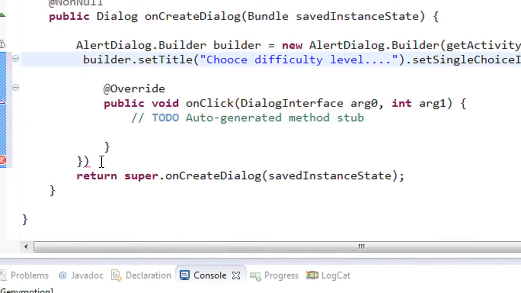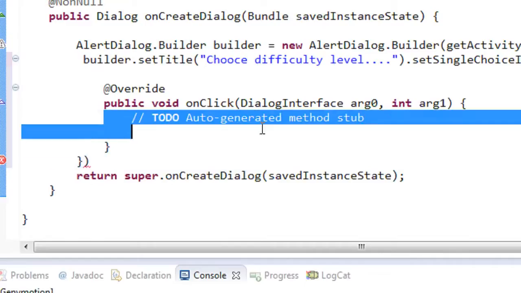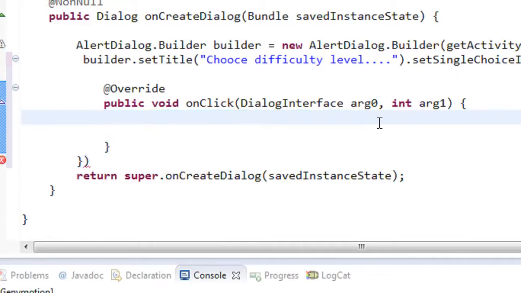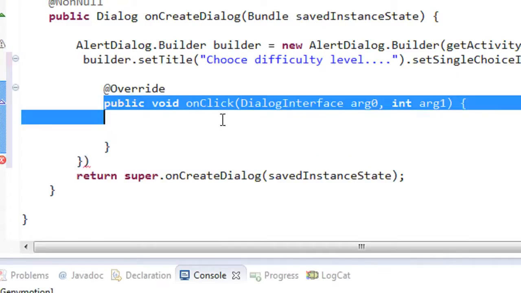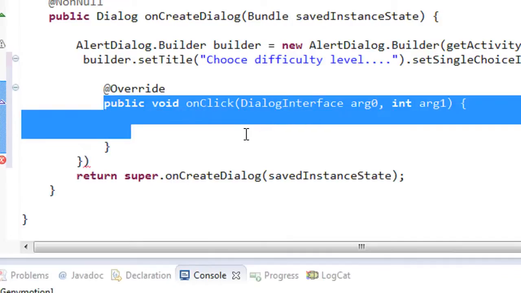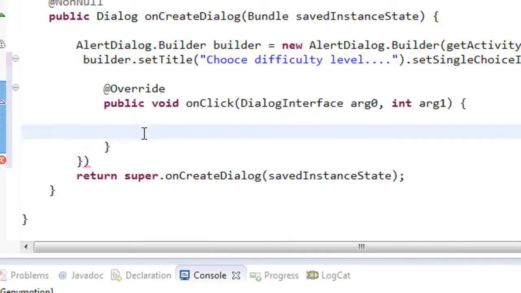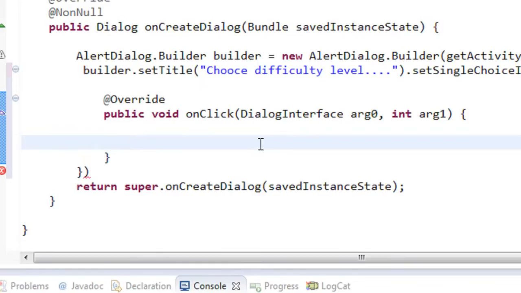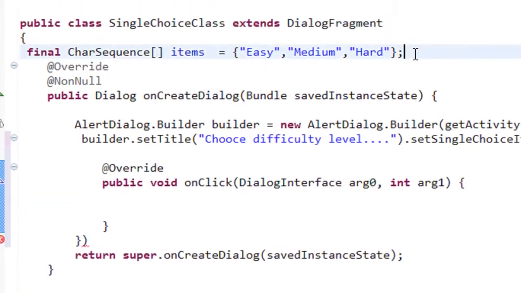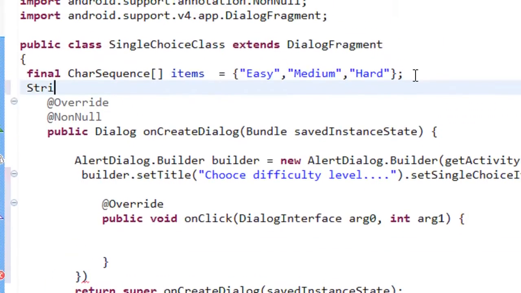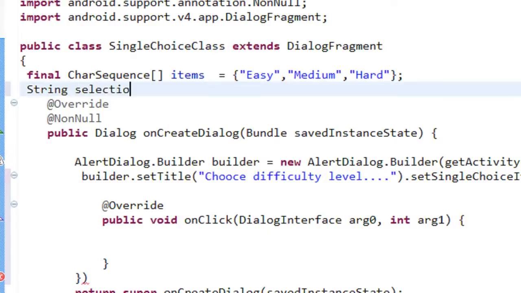Okay, so now I have to set a positive button, so I am not going to put a semicolon here. So when user selects an item, this method will invoke. So I have to save the selection. For that, here I am going to create a string selection.